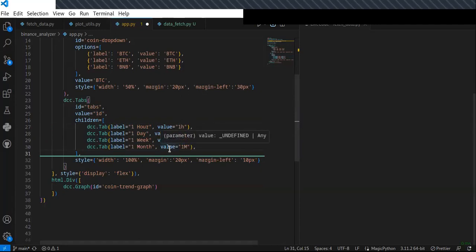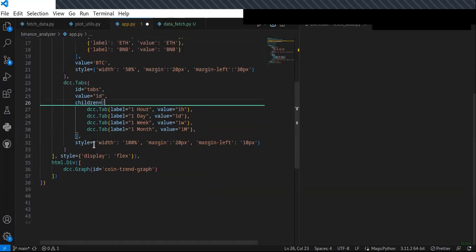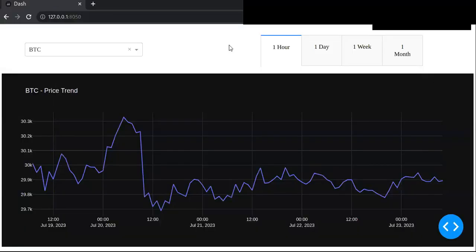But if you want to just obtain real time trends of that selected cryptocurrency, you can put 1 hour, 1 day. It's more than enough. And you can style this. The weight is 100%, as you can see.